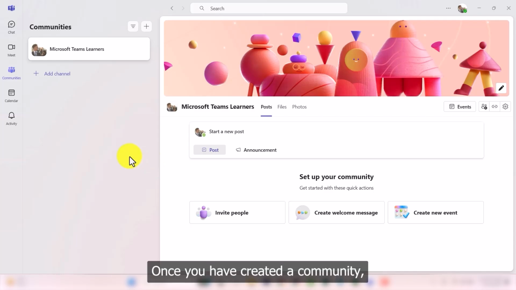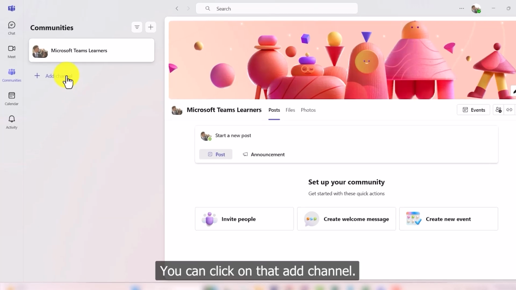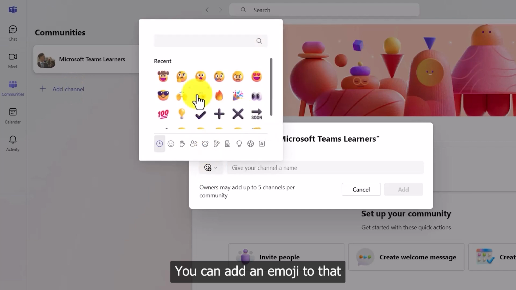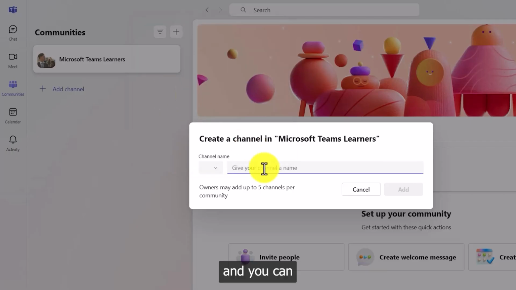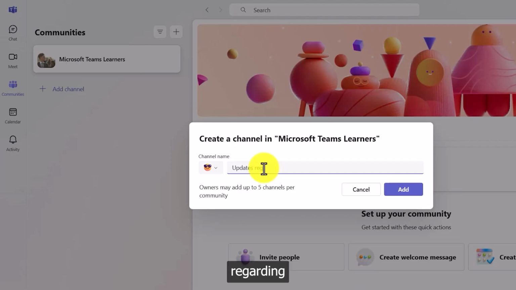Once you have created a community, you can add a channel to that specific community. And channels in Microsoft Teams are dedicated spaces within a team designed to organize conversations, content, and tools around specific topics, projects, or departments. You can click on that, add channel. You can add an emoji to that specific channel name. For example, I just want to go with this one. And you can name a channel, for example, updates regarding MS Teams.